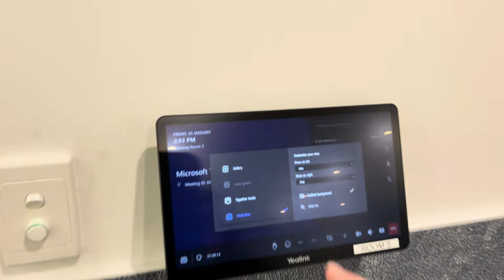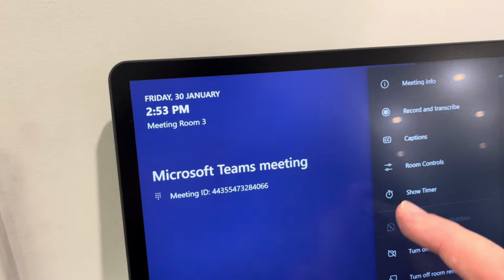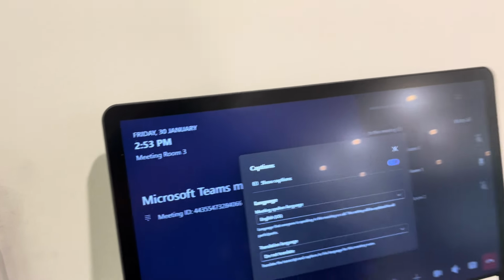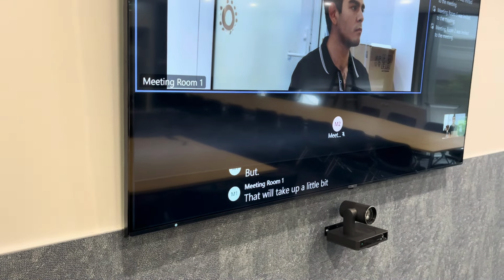And of course, if you do want to have the captions on, you can do that, but that will take up a little bit of the screen real estate down the bottom there.